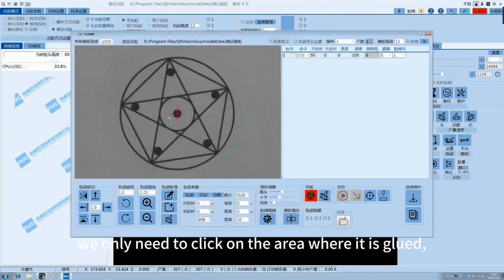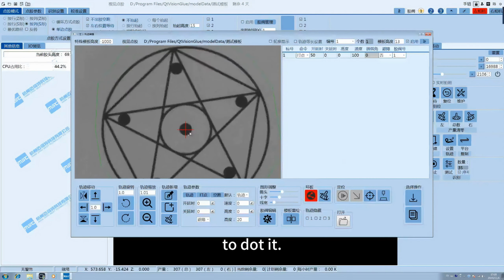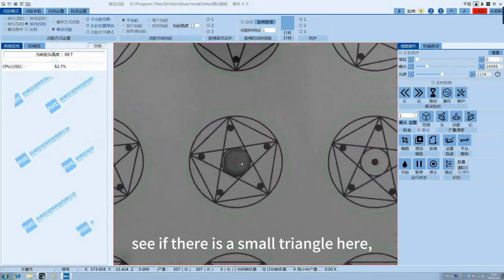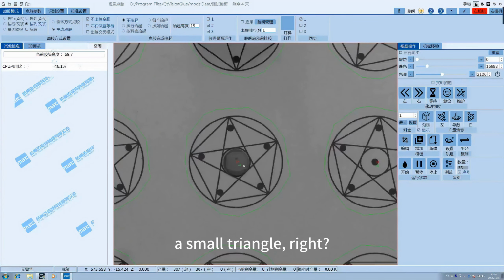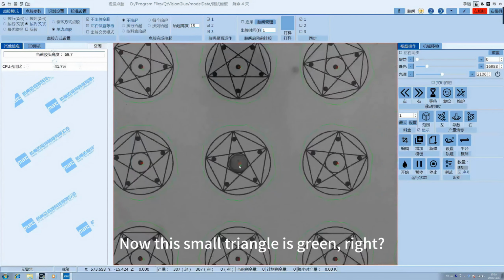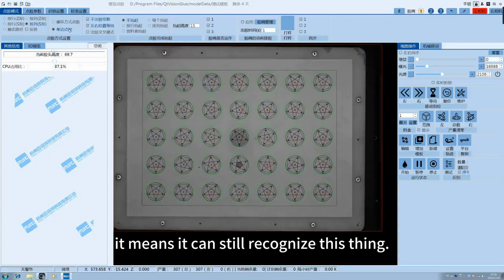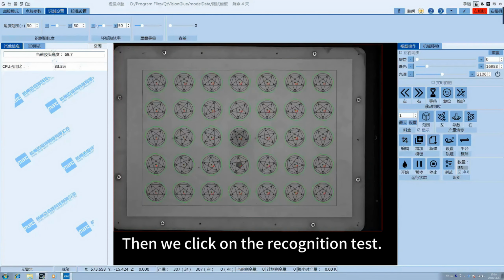At this time, we only need to click on the area where it is glued, dot it, and frame this small area. Then download it. Let's test it now. See if there is a small triangle here. Here's a small triangle. Now it's green. It means it can still recognize this thing. Then we click on the recognition test. You can see the quick recognition rate here.